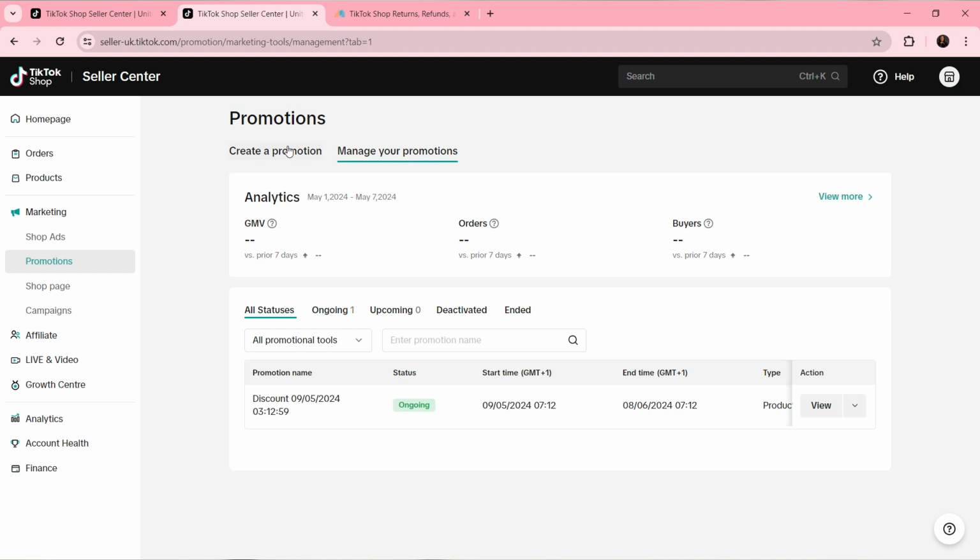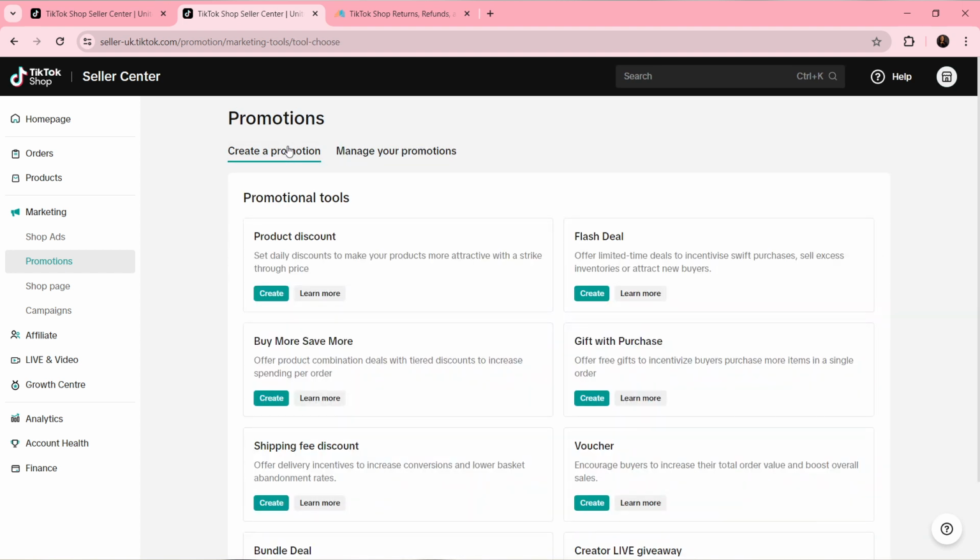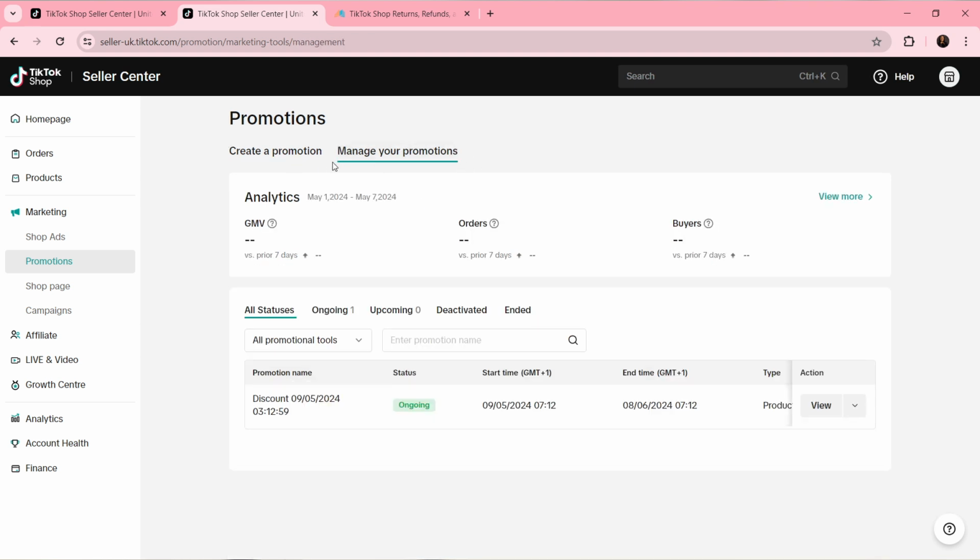So if you selected create a promotion and you selected product discounts and you clicked on create and you created your product discounts, you're going to find the discounts that you created right here in this manage your promotions tab. So just set it to manage your promotions and you're going to find this discount. I created this discount at this time and this date, and it's ongoing. This is the start time, this is the end time as well.